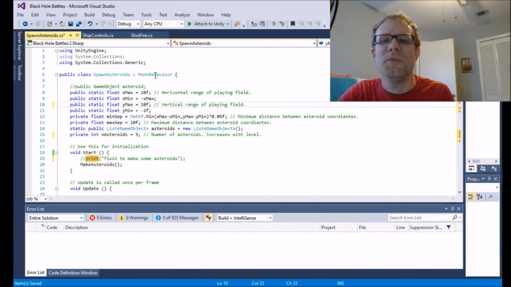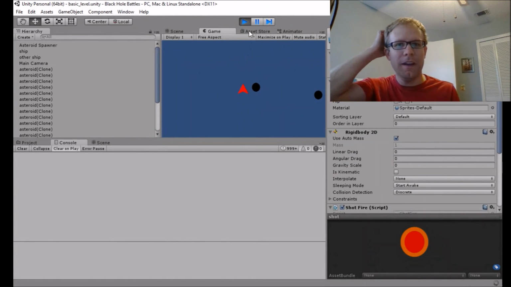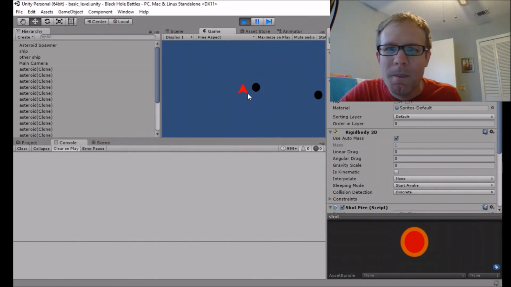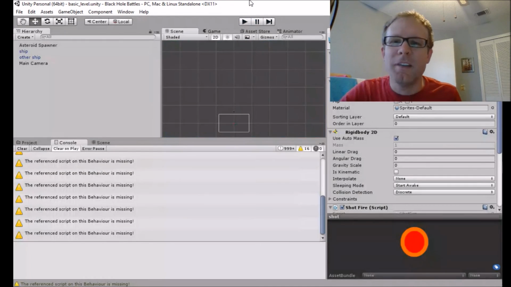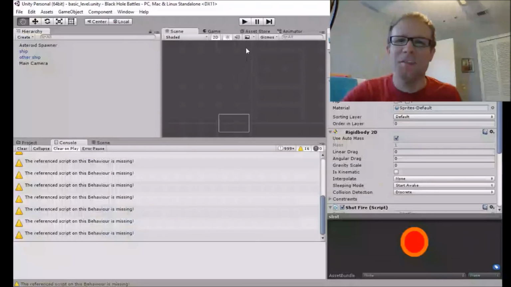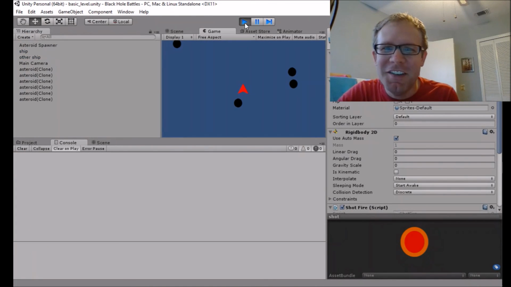In fact, I went from 20 to 5, so that's a factor of 4. Excuse me. Yeah, let's take this thing down to 10. There we go. Okay, cool. Oh, yeah. Okay. It doesn't like the fact that I changed the script in the middle of running the game, which is fine. I would expect that.